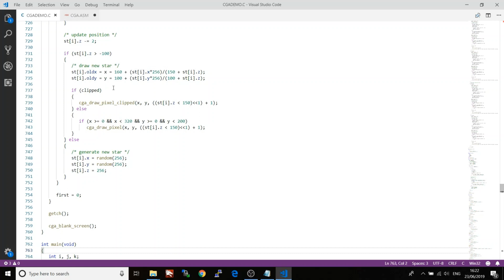So here's how the star should be drawn. As I said, you can't just draw it at position X and Y because we have X, Y and Z coordinates. There's a little formula here for giving a kind of perspective, converting an x, y, and z coordinate to a real x and y coordinate. In particular, the star coordinates are going to be centered around the center of the screen. So 160 and 100 are the coordinates for the center of the screen, because the coordinates could be positive or negative.